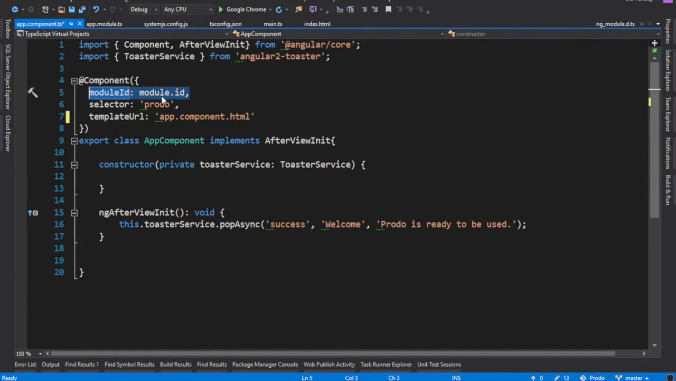For example, when the module loads, it is loading from the app folder, and an ID will be given to this module. So whenever I refer to this HTML file or any other CSS file, it will know that it should be relative to that particular path where this module lives.